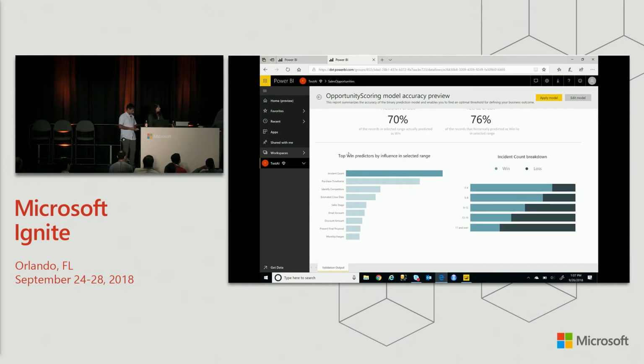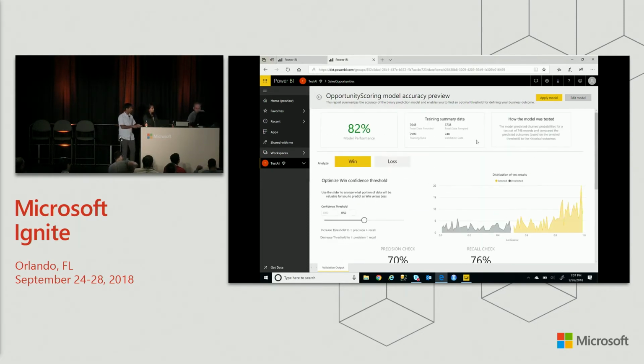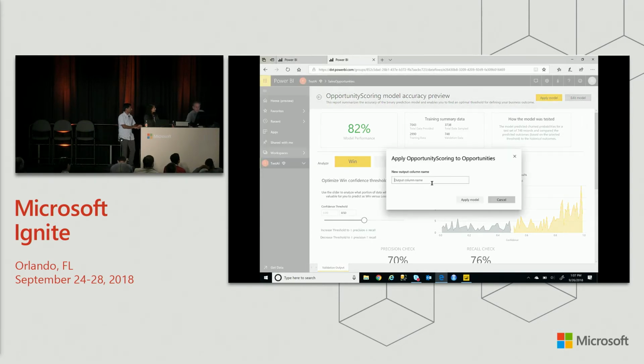I don't have time to go through each one, but you can also use this to explore your data and see how each of these fields influences the outcome. And then, if I'm happy, it's 82% accuracy, I'm going to apply the model, type in the column name, win confidence, and then I say apply, and it goes right back into my data. I go back to Power BI.